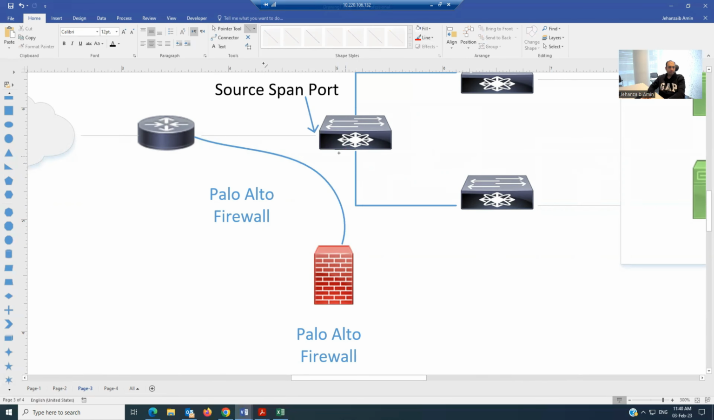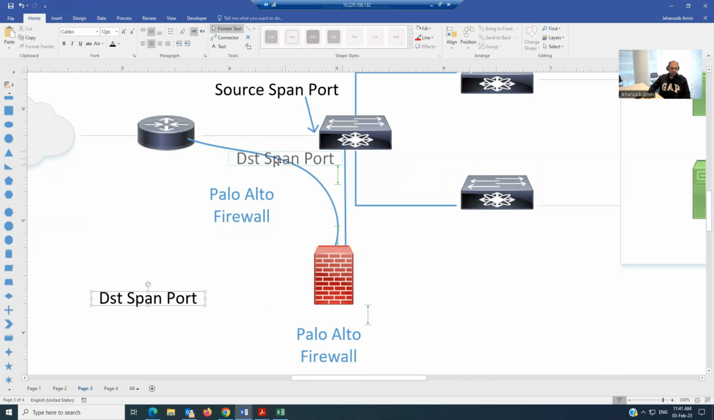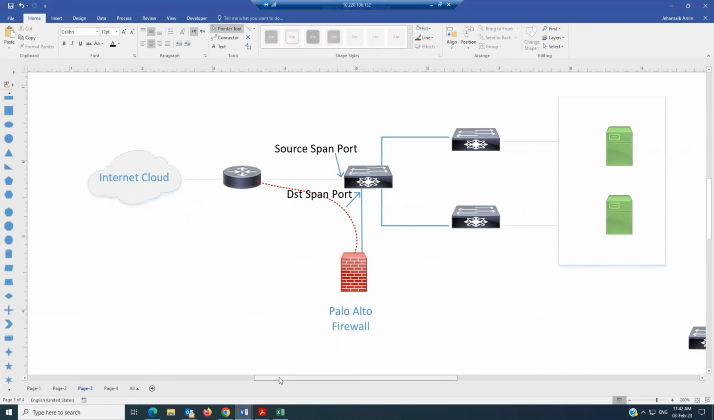Okay, basically this is wrong. I'll make it straight. Okay, so I hope this is fine now. And this port will be the destination. Destination. Span port. I will do one thing. I'll make it dots. Okay, so finally, this is my diagram.